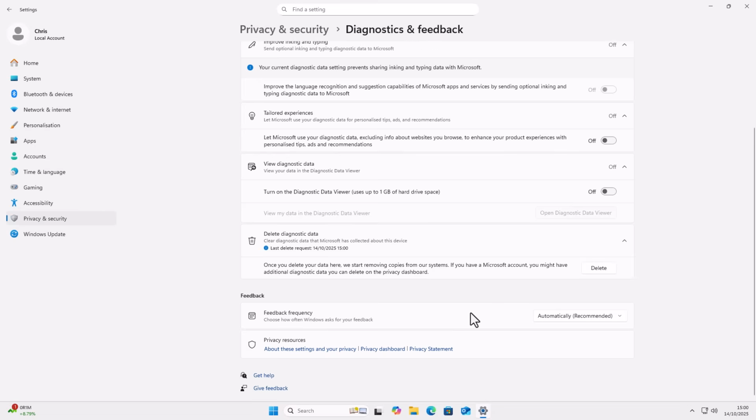If you scroll down a little bit there, you should see Feedback Frequency. I would always click on the drop down there and set that to never. Now, obviously, each of these that I've just turned off, there is a description of what they do. So read that, understand that before you make your choices.